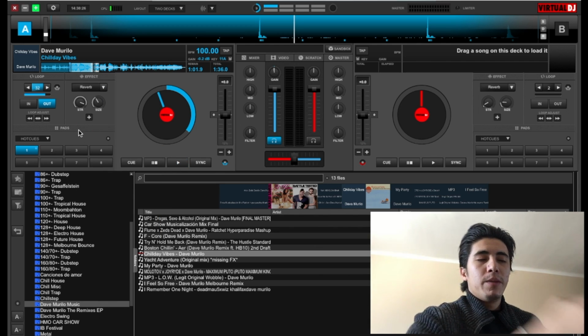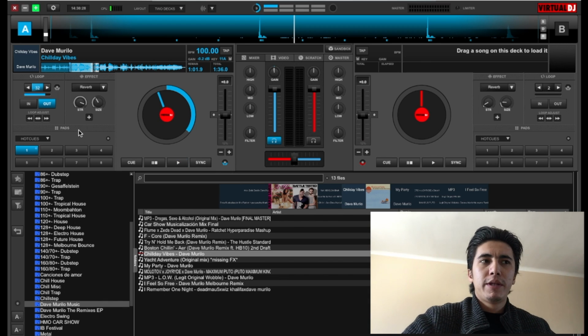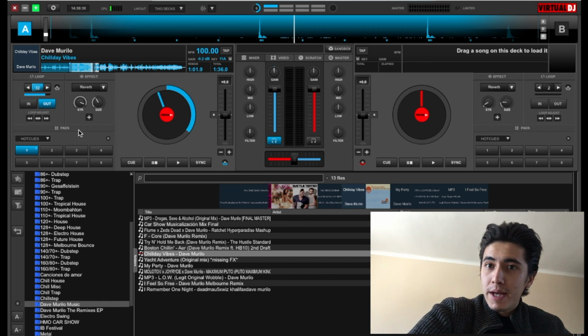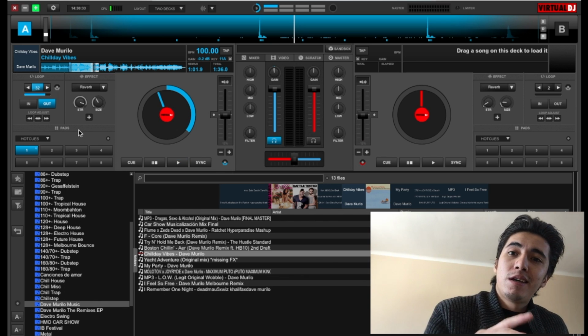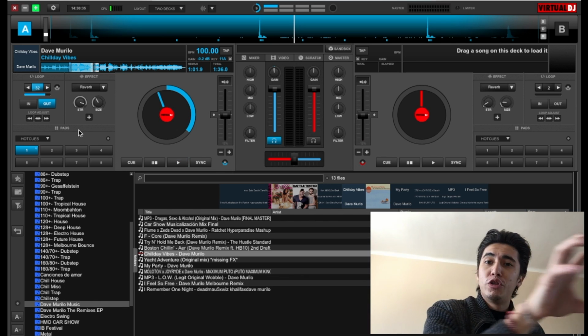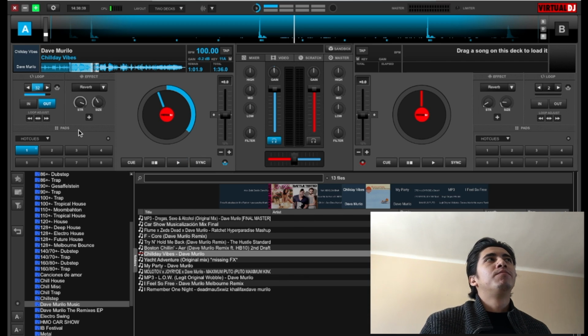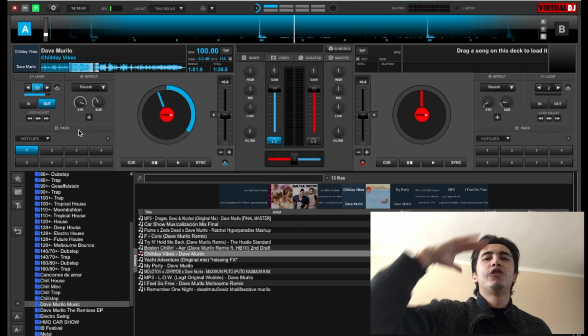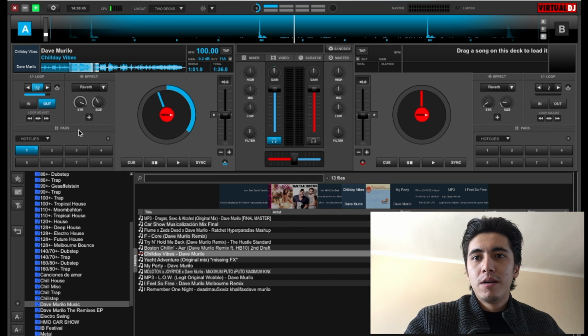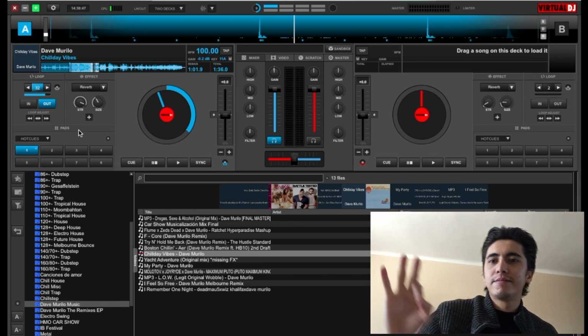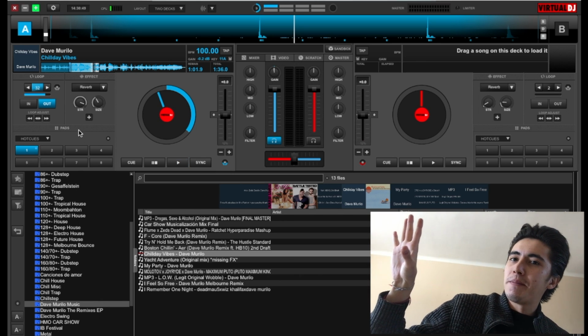A little more explanation on the high pass and the low pass. When you're low passing your song, you're sending it more to the back. When you're high passing it, you're kind of choking it, but it's just more on the top, more bright.